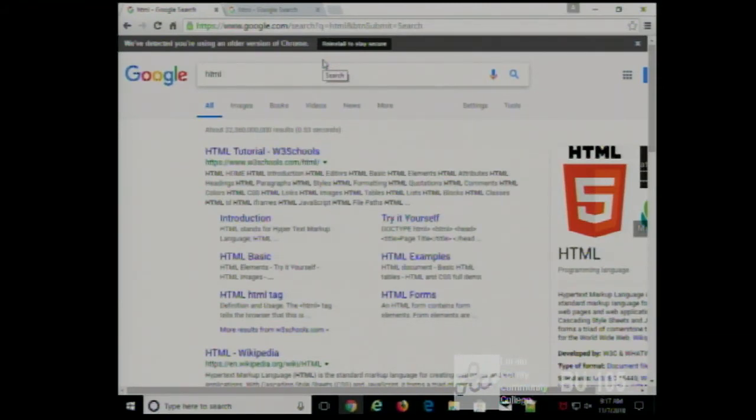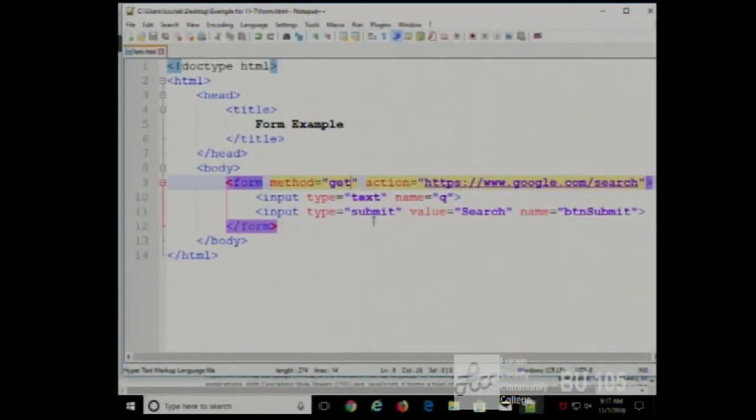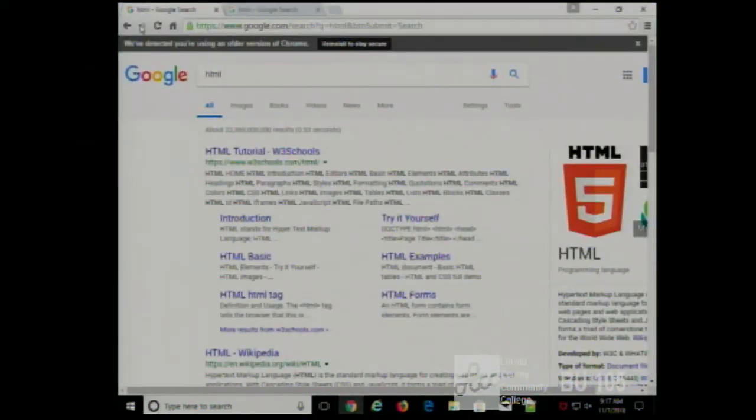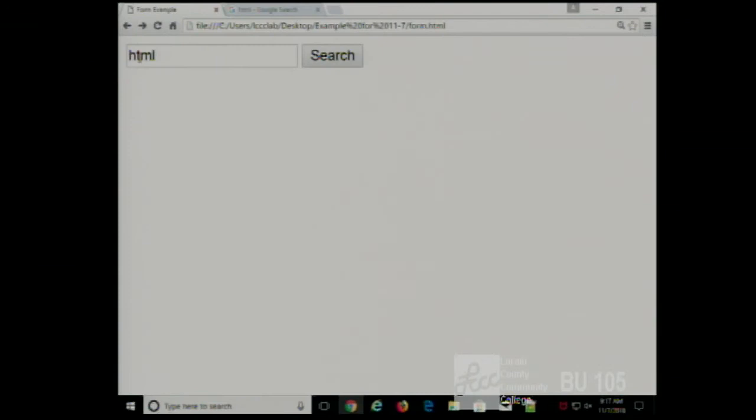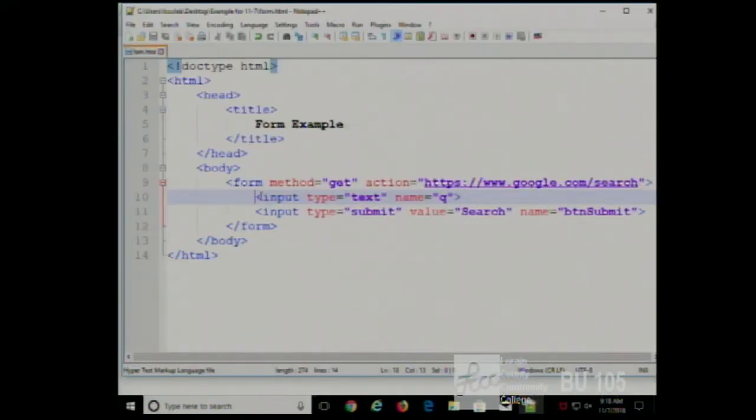All right, so that's the basics that we covered from last time. Let's play around with this a little bit more. And let's put next to this a label. Because right now the form is really bare bones. It just contains a box. So I'm going to put search for.